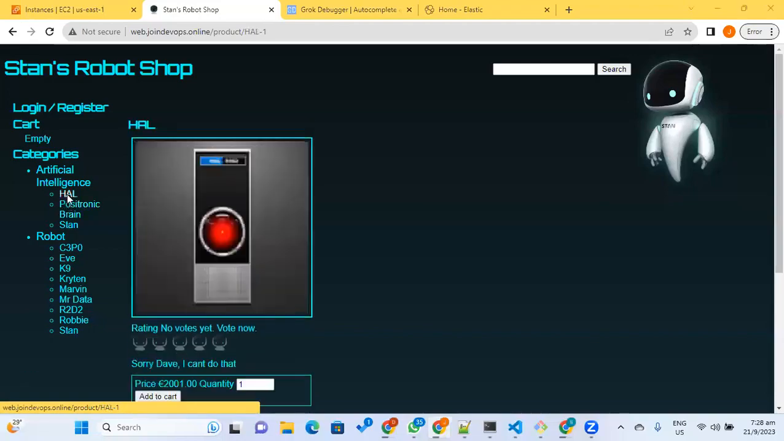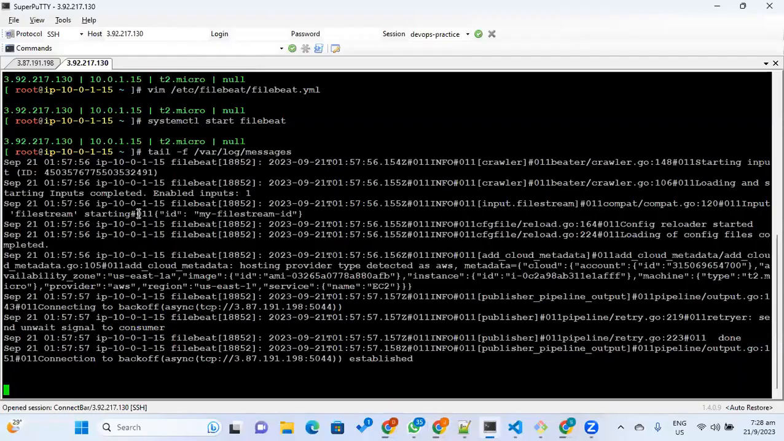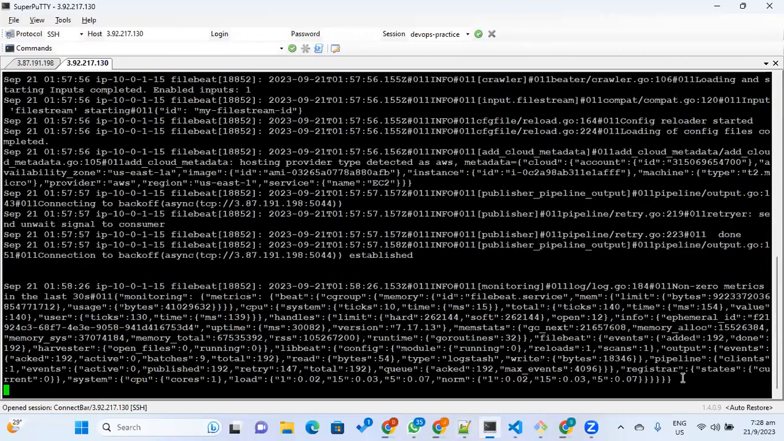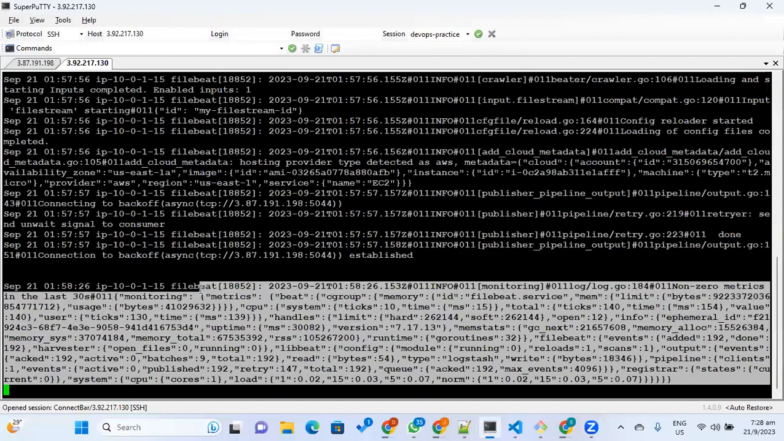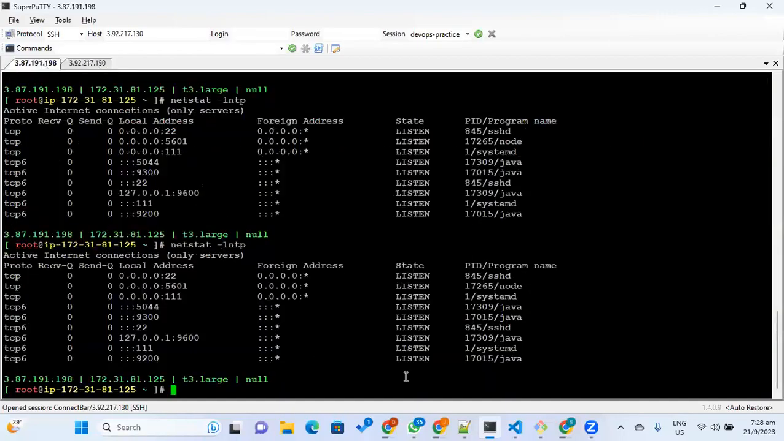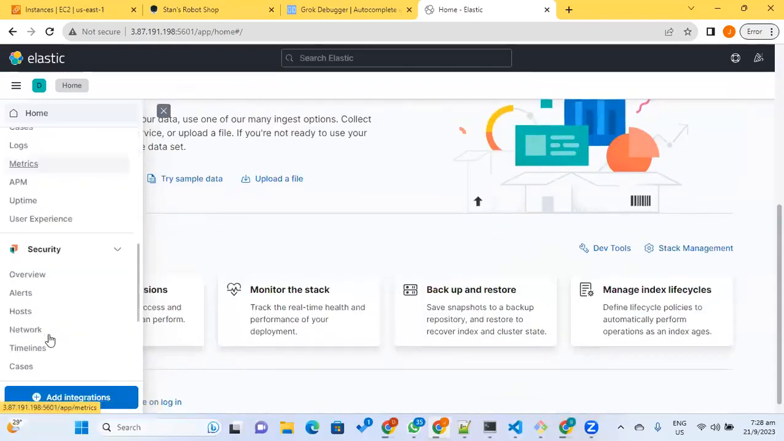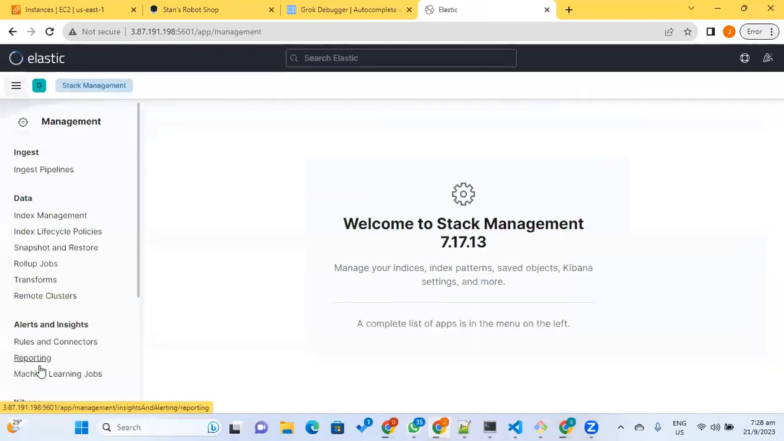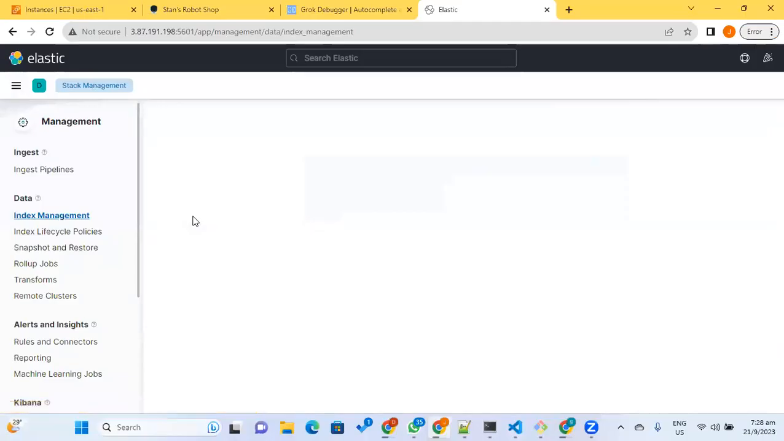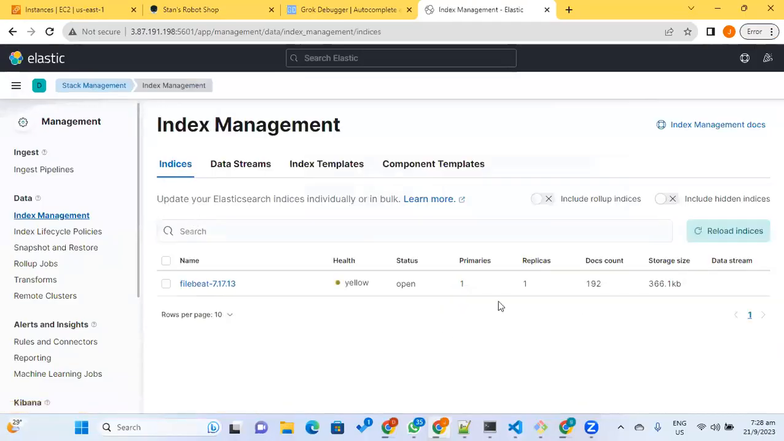When you are browsing, it is generating a lot of logs in the background. It says it is pushing. If Filebeat is pushing to Logstash, then Logstash should send it to Elasticsearch so that you can view it in Stack Management and then Index Management. Okay, we are getting the logs. You can see we got 192 counts. This is the data.